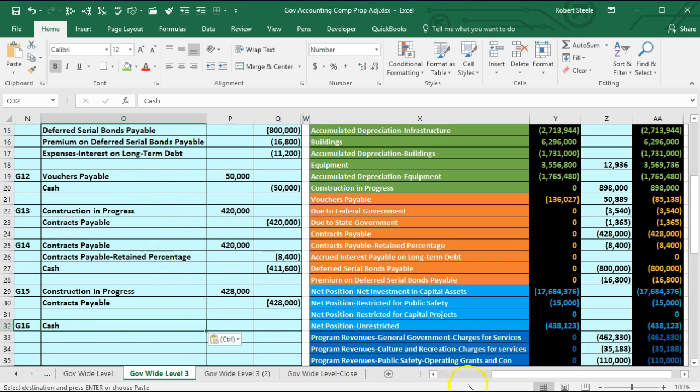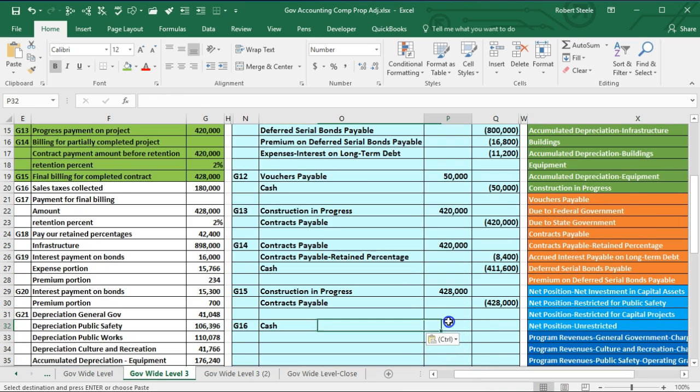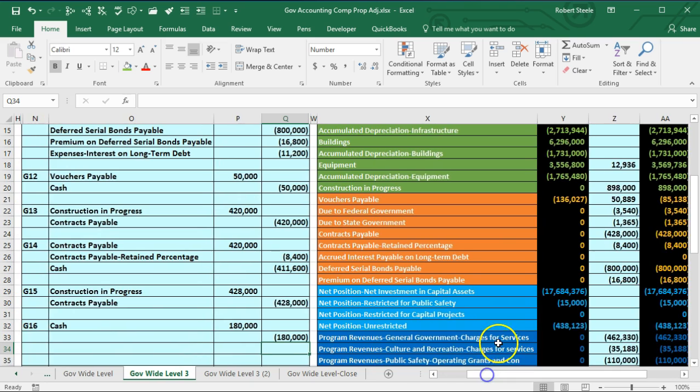We're going to scroll down to G16 in cell 032, right click, paste 1, 2, 3. So there's going to be the cash, and the amount of the cash will be equal to 180,000. And then we're going to credit 180,000. And that's going to be some form of revenue, because obviously the taxes are the form of revenue for the government organization. And so we're going to say revenue for taxes, sales taxes.